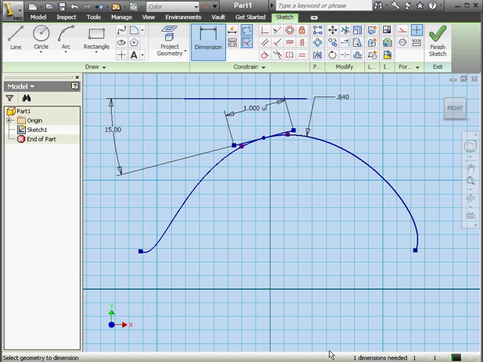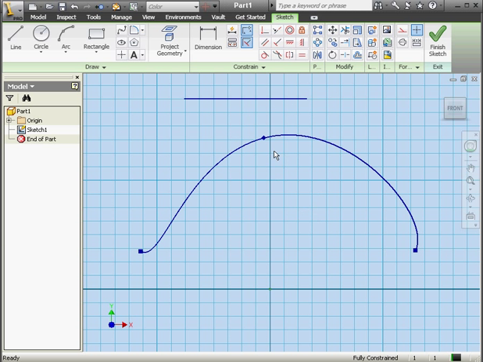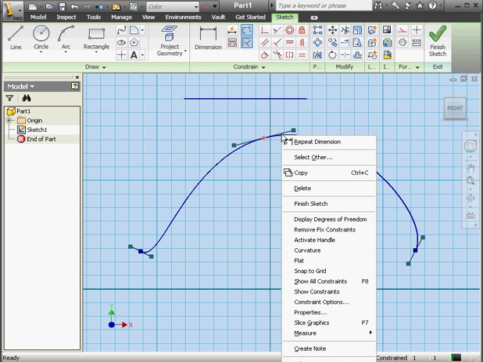The status bar again tells us that 1 dimension is still needed, even though our sketch is blue and fully constrained. Right-click, Done. Now watch what happens. If I deselect Activate Handle, the spline curvature doesn't change, and the status bar shows us a fully constrained sketch. Let me click on this spline point here. We see that we don't have dimensions anymore and the handle is green. Let's reactivate the handle. Right-click, Activate Handle.